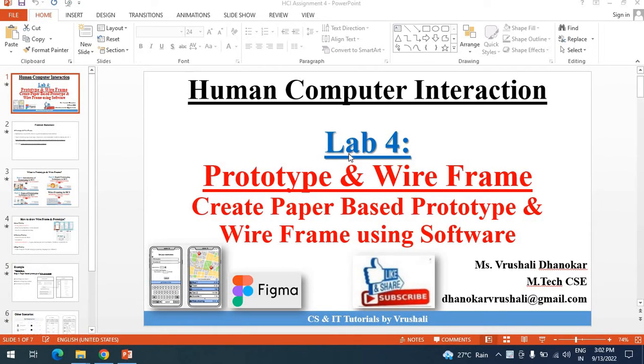Now in this session we will discuss the next lab assignment, which is based on prototype and wireframing. In this lab we will discuss how to create a paper-based prototype and wireframe using a particular software. So let's start the session.